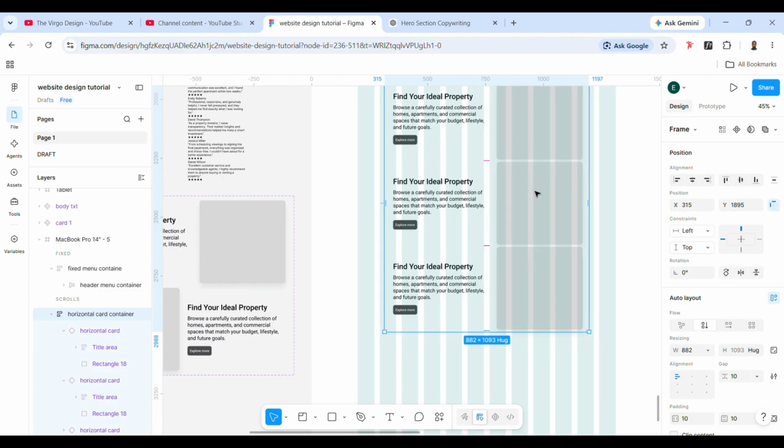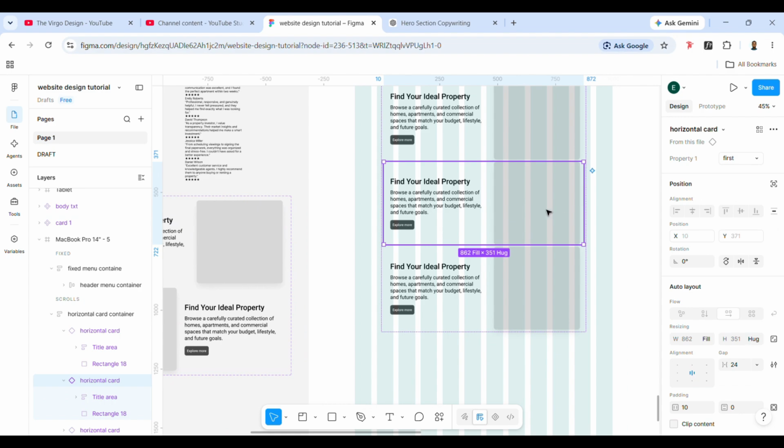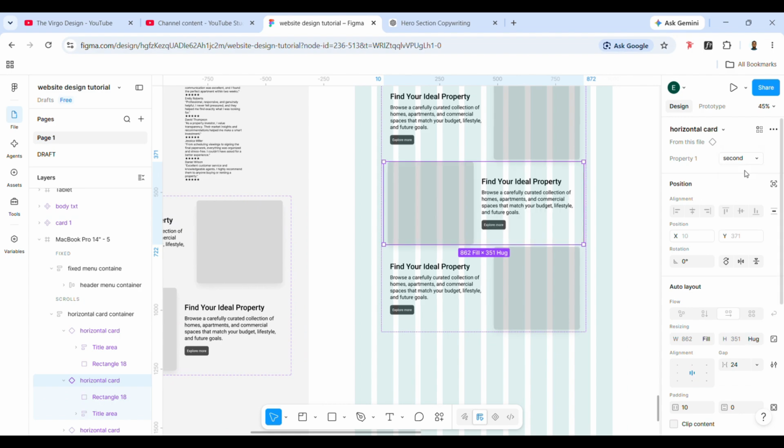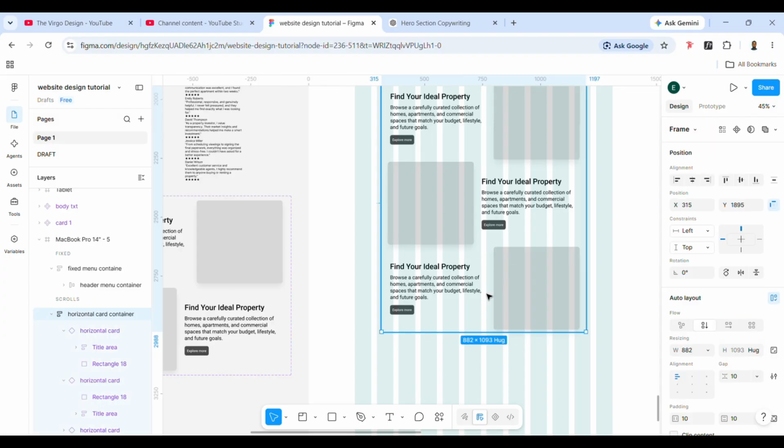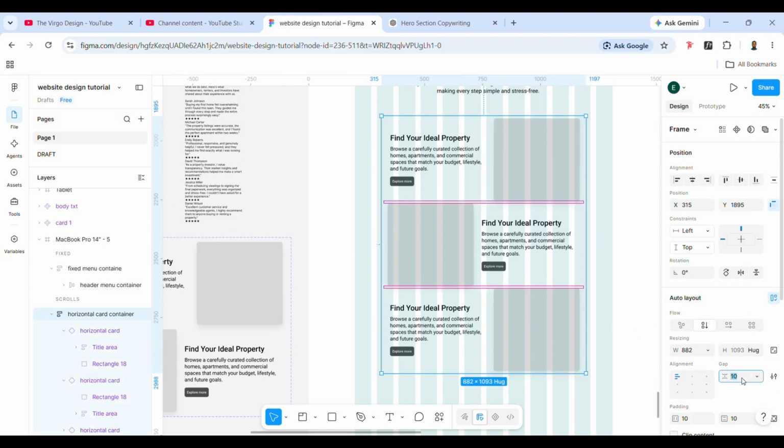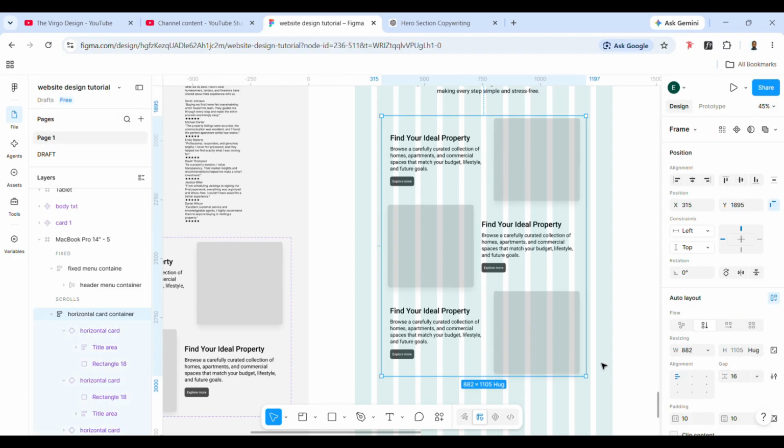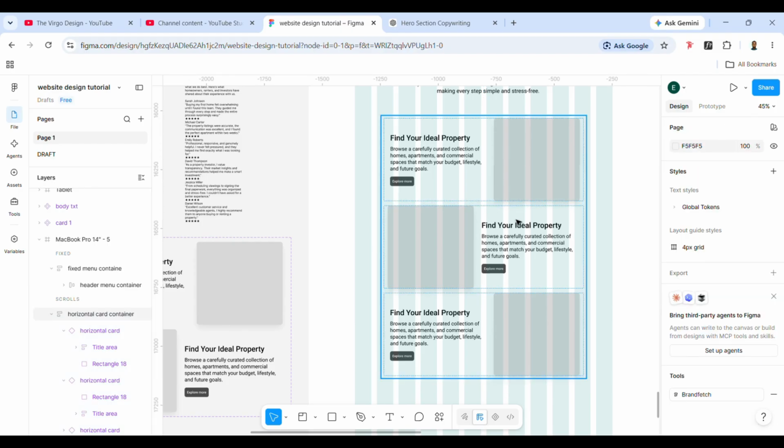Now beautiful. So we'll come over here and change this variant to second. Beautiful. Then leave this one as first. I want the spacing to be much like 16. You know, the law of proximity. We have to give a lot of spacing to these things so users don't get confused. Let's make it 20. Okay, beautiful.